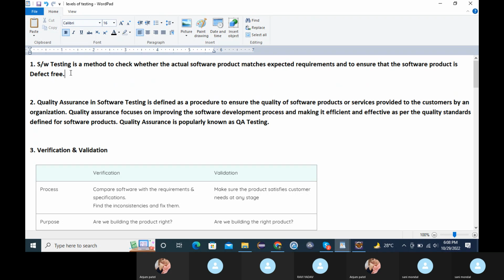Software testing is a method to check whether the actual software product matches the expected requirements and to ensure that the software product is defect free. This is what we have done in the previous month in the two projects. We have requirements from the client. Based on that, software is getting developed. We are verifying whether the software developed is based on the requirement or not. It should be based on the requirement and there should not be any defect. So this is known as software testing.